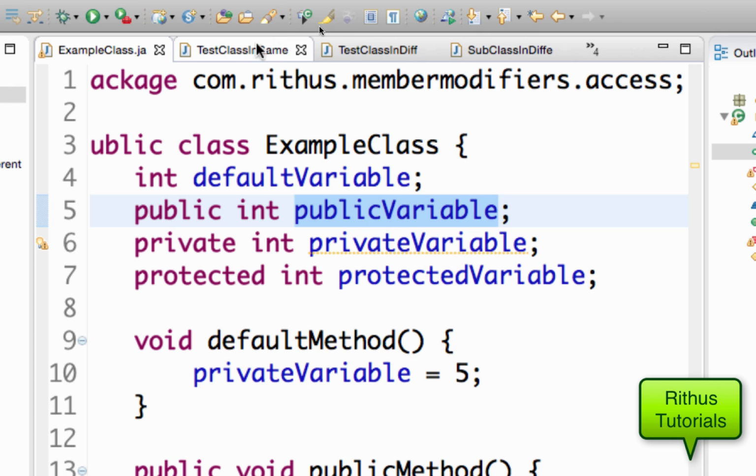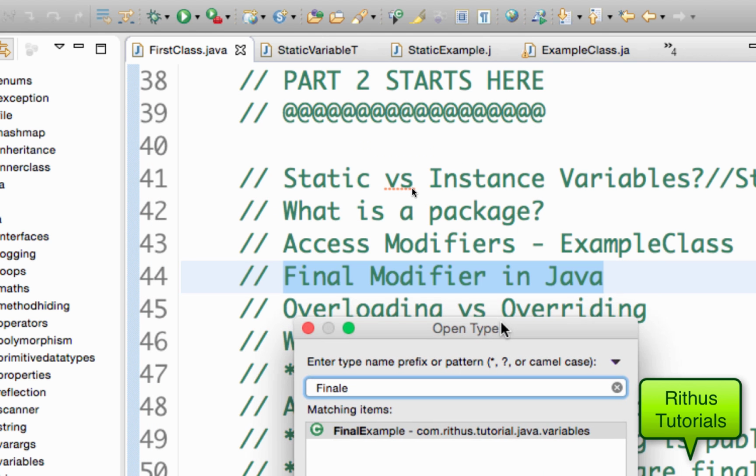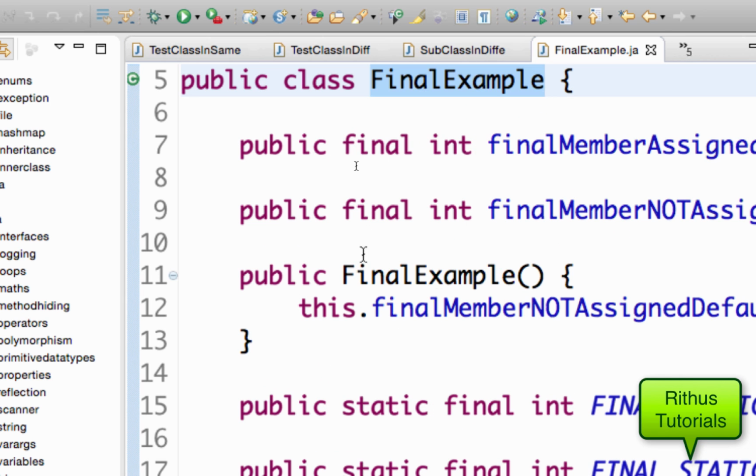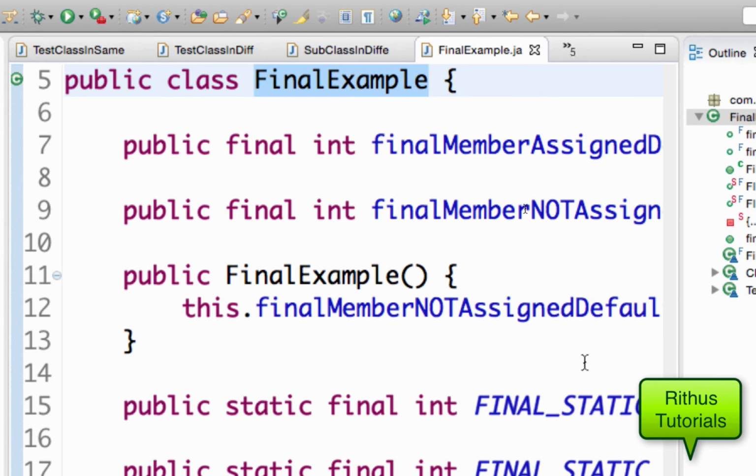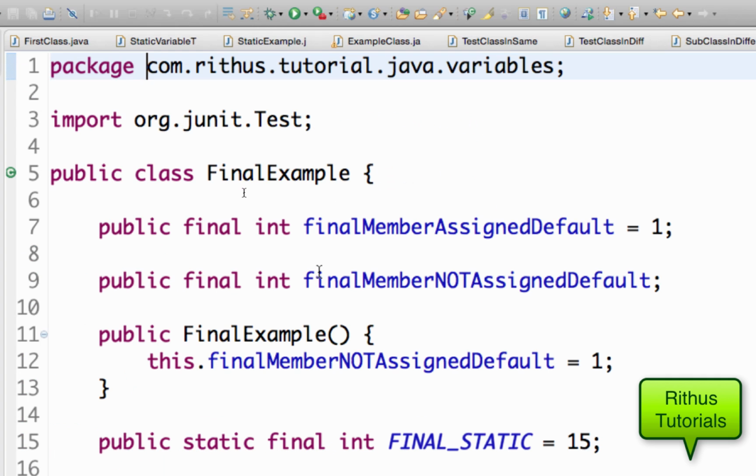So let's now move on to a different topic. That's basically about the access modifiers. The next topic that we would talk about is the final modifier. Final is quite a favorite question of interviewers. What is a final variable? So let's look at a final variable right now. In this example, we have a lot of final things.